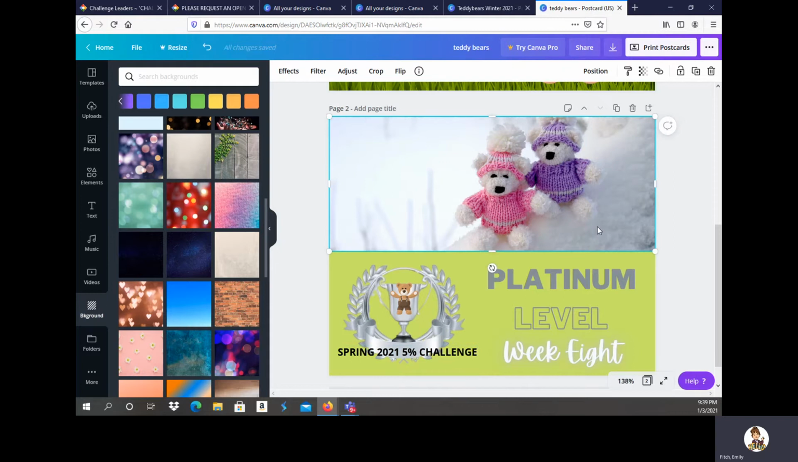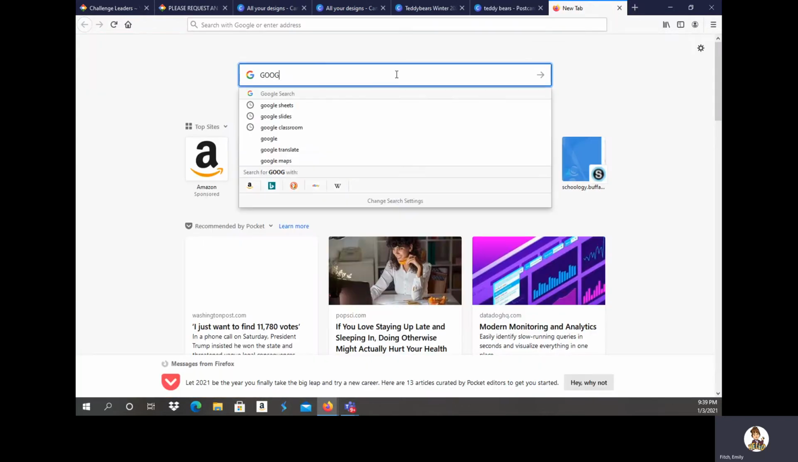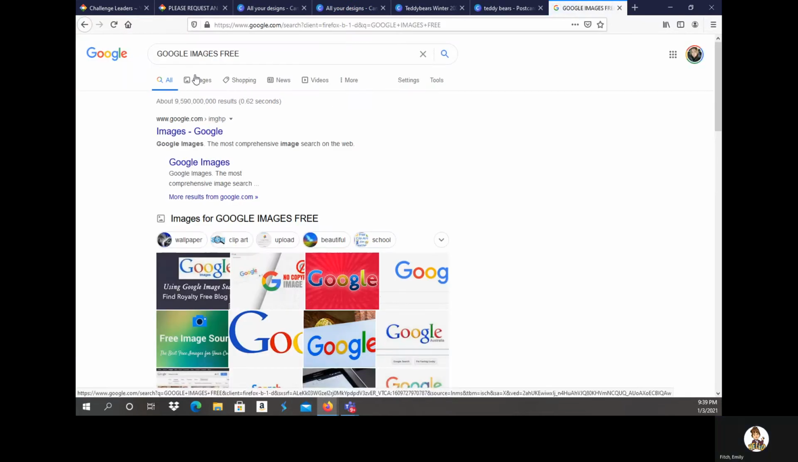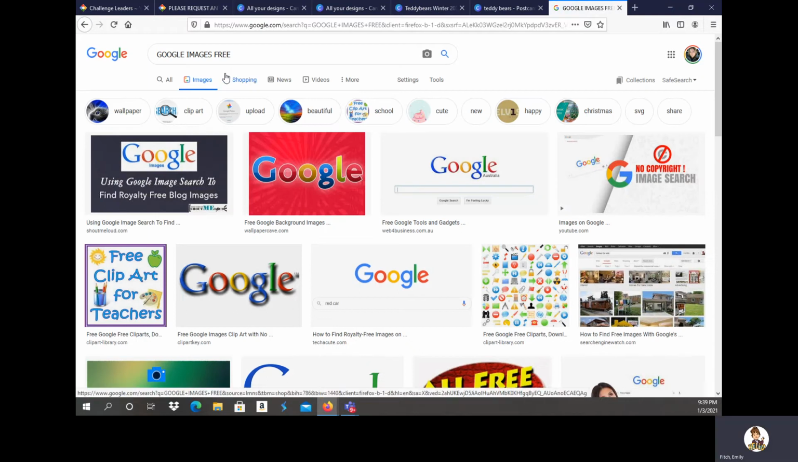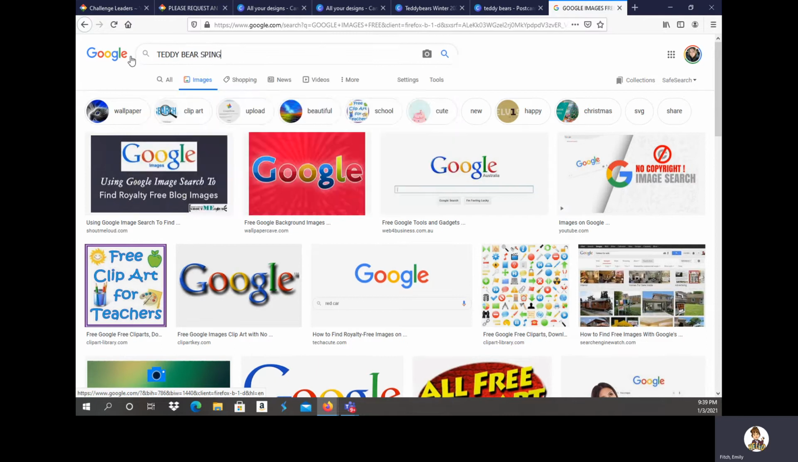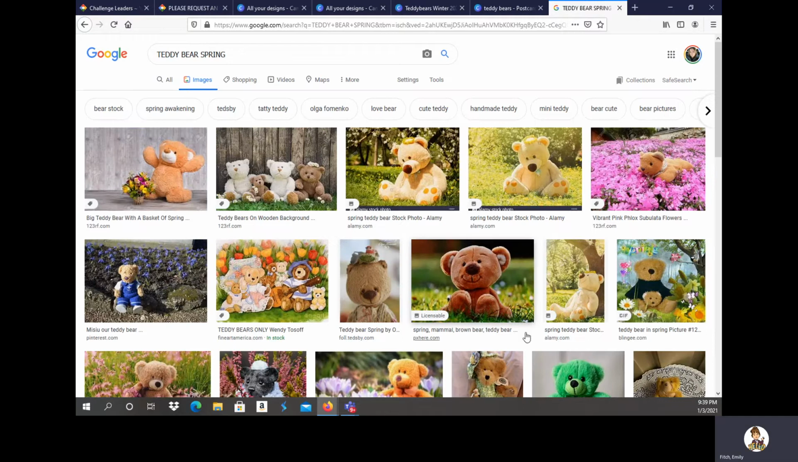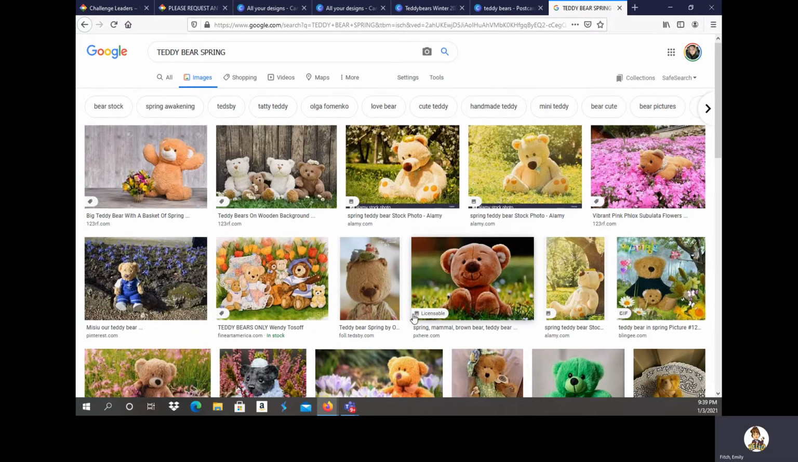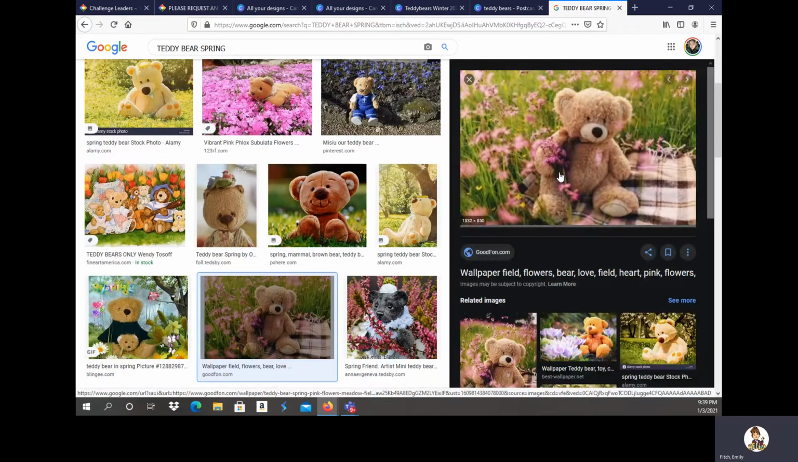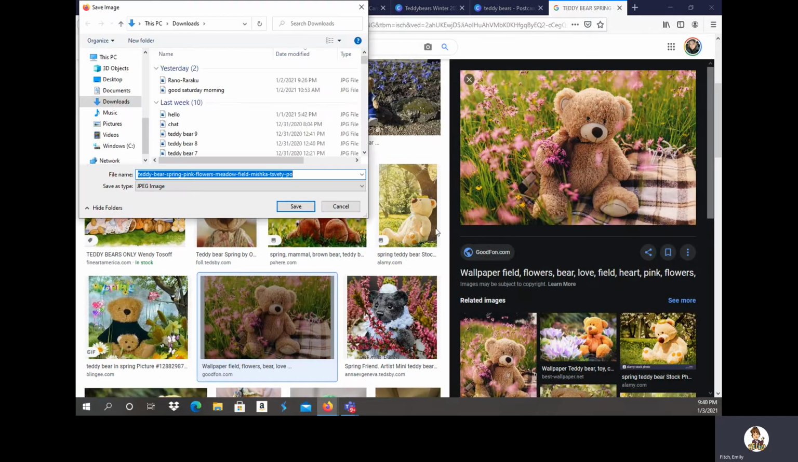And now I'm going to have to change the photo. So what I do is I go to Google Images, free. I'm going to search teddy bear in the spring. So let's see, let's find a picture of a spring bear that I like. I like this one. So I'm going to right click on it, save image as, save it.